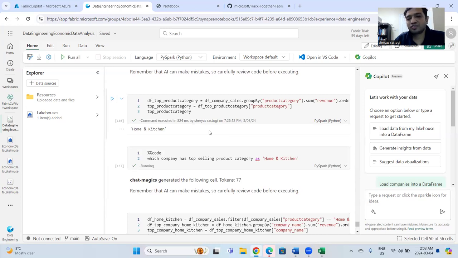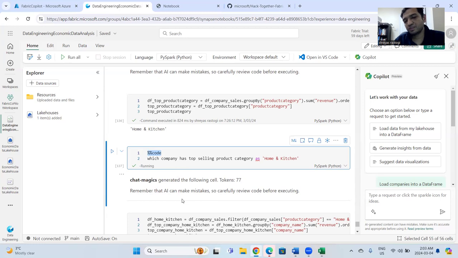We did the analysis of the data for companies table. Then we did the analysis of data for sale purchases table, and we built company sales table, and it was all done using Copilot and prompting the text so that we get the adequate code, and then prompting to fix them. So this is how Copilot for data engineering was used.